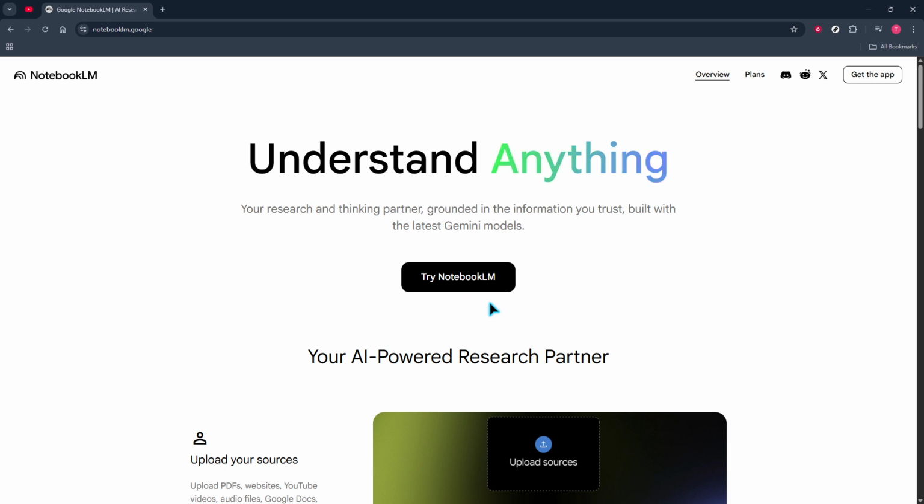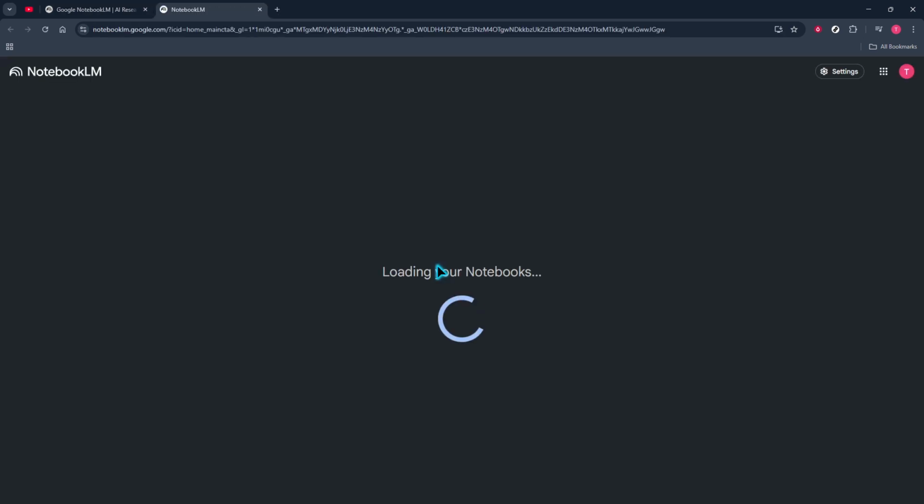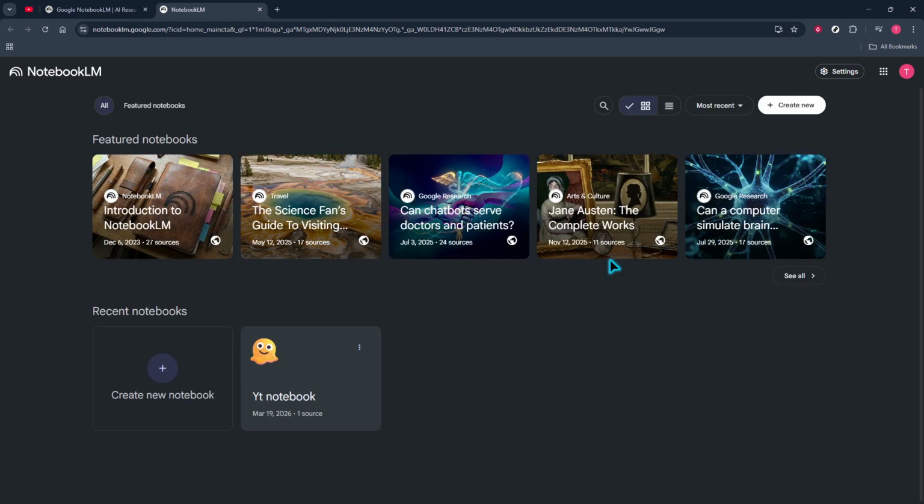On the landing page, click Try NotebookLM. If you're not already signed in, you may be prompted to log into your Google account and accept terms before continuing. After that, you'll be taken into the NotebookLM app.